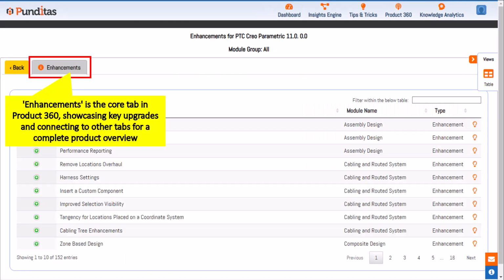The Product 360 Detailed View in Punditas AI features 5 interconnected tabs, with the Enhancements tab at its core. This tab highlights key upgrades, optimizations, and new functionalities within a product. Serving as the foundation, it connects seamlessly with other tabs to provide a comprehensive understanding of the product's features and improvements.